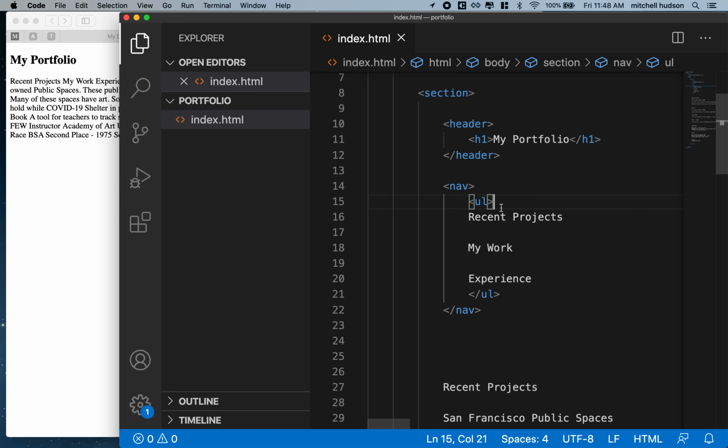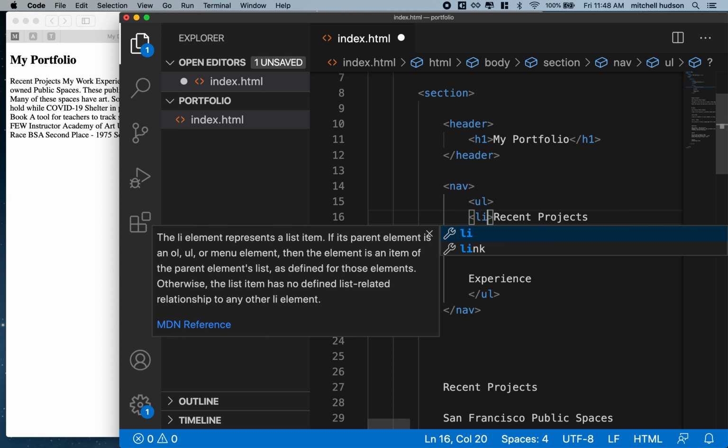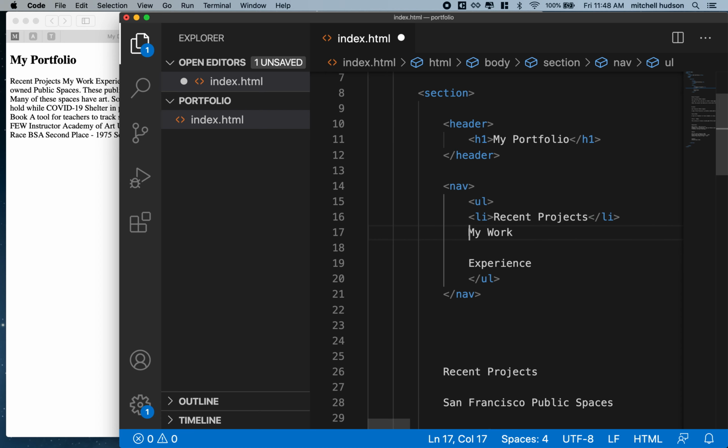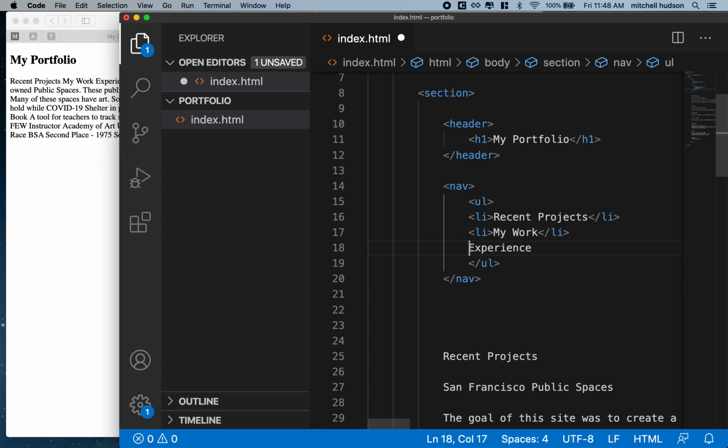Okay? Some tags work together. They work in concert, right? The UL tag works with an LI tag. So the LI tag says I'm a list item of either a UL, unordered list, or an OL, an ordered list. Okay, so I'm going to put the LI tag here around my projects, and then I'm going to put another LI tag here. And don't worry if you're not typing this as fast as I type it. I've done this like 1,000 times, so I do it a little quicker, right?